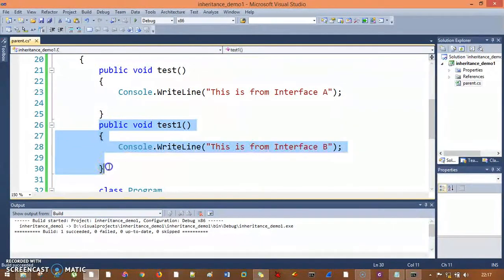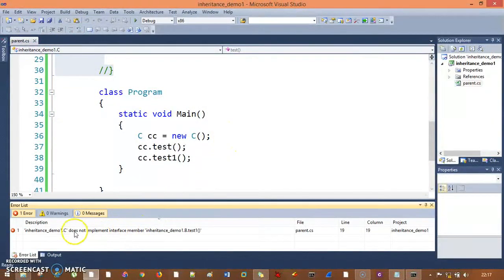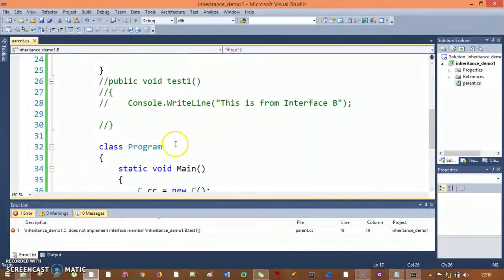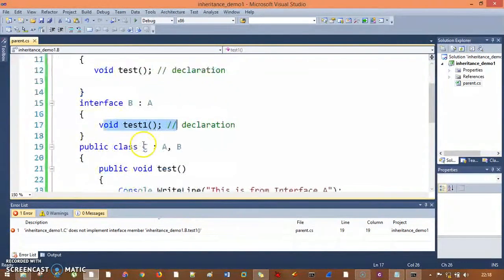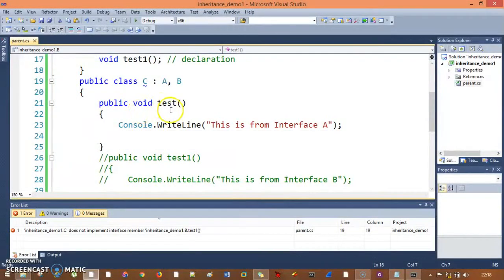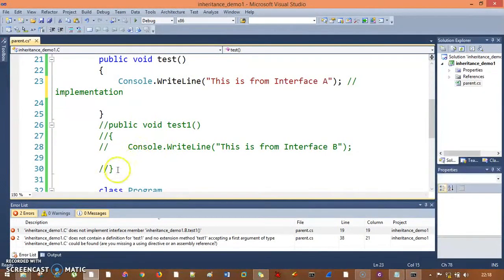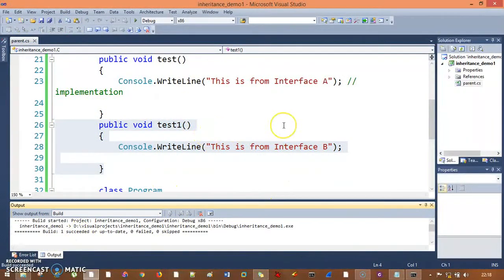But let's say if I comment it out over here, this is my test1, and if I try to run this, it will give you an error. What it says: does not implement interface member. You have the declarations in the interface, but you don't have any implementation. So it will directly give you a compile time error that it does not implement the interface member. Which member? Test1. So here we have test and test1 declared, but only test has been implemented. Okay, this is the implementation. Only test has been implemented, but test1 is not. But now if I uncomment it, and if I try to run it, it will run. Okay, so succeeded, no problem.